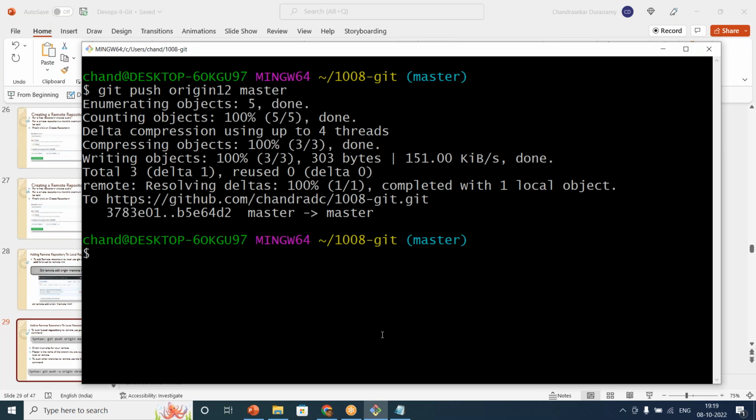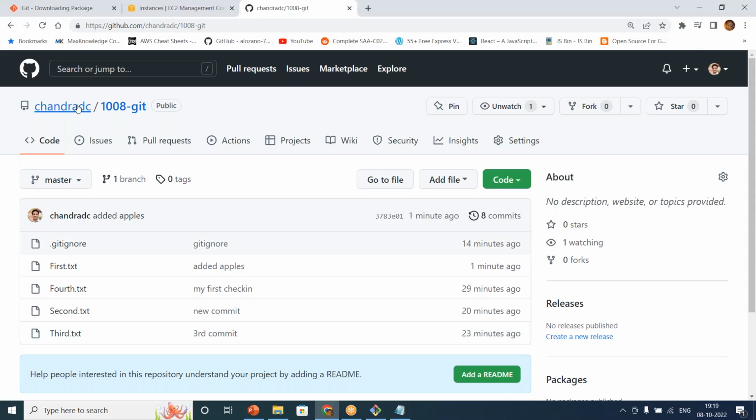Okay, we are done. Now go back here and refresh this. See, on the first, it will show added oranges 26 seconds ago, right? So this is how you can use multiple remotes. If you want to push to multiple repositories, you can have multiple aliases that are pointing to different repositories and start pushing and pulling.